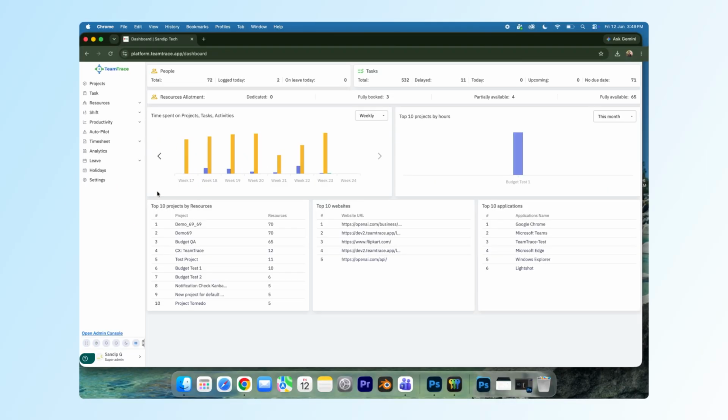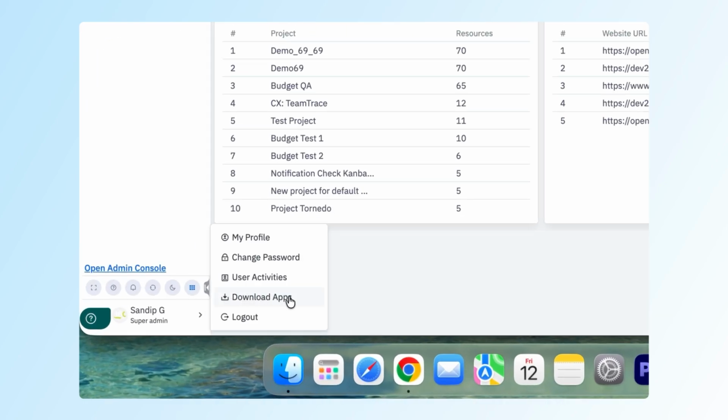In this tutorial, we'll walk through how to install the standard TeamTrace application on macOS. Begin by logging into your TeamTrace account on the web platform. Once logged in, navigate to your Profile section and click on Download Apps.